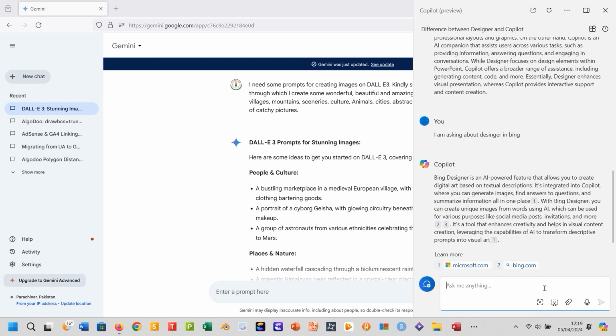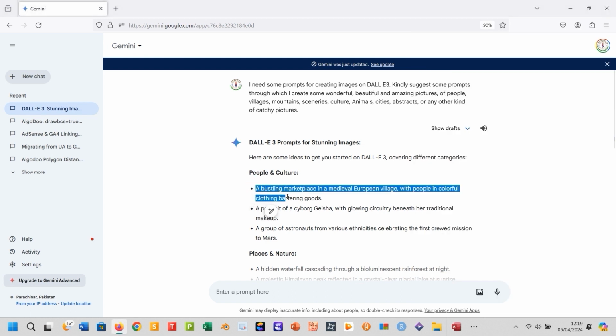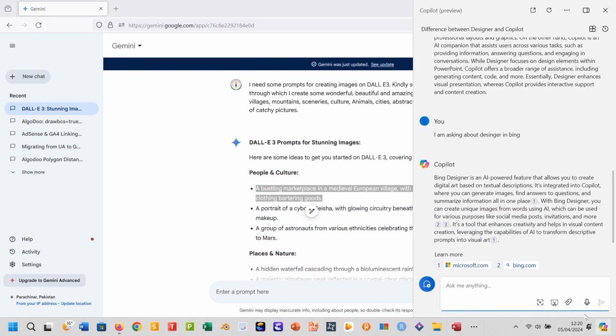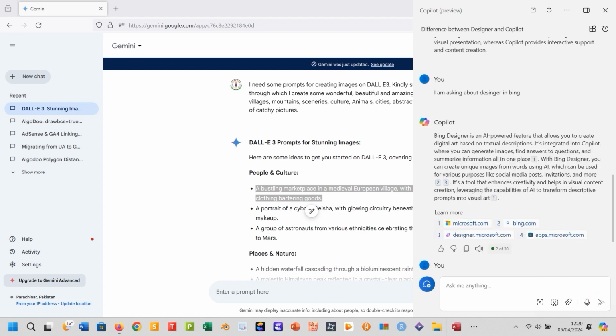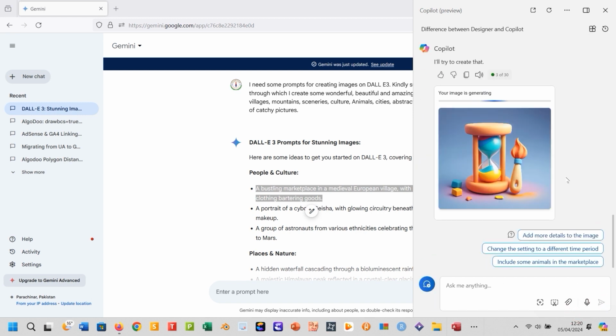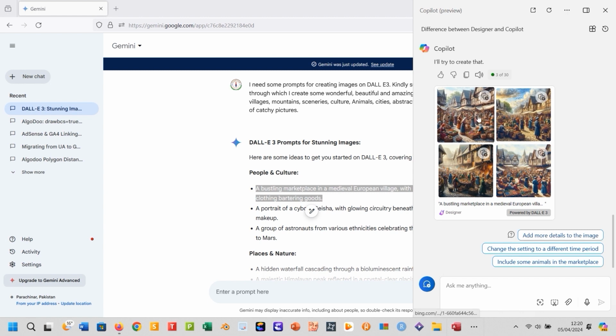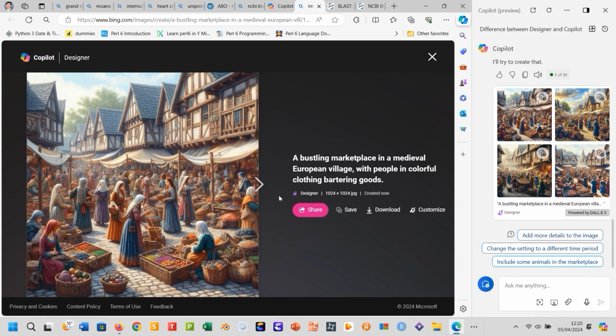So let's begin. Bismillahirrahmanirrahim. As you can see, I have already generated some prompts for image generation using Gemini. Let me copy this first prompt and paste it in Copilot chat box and hit enter. In a few moments, it will create your desired images. So these are the images it created for us.